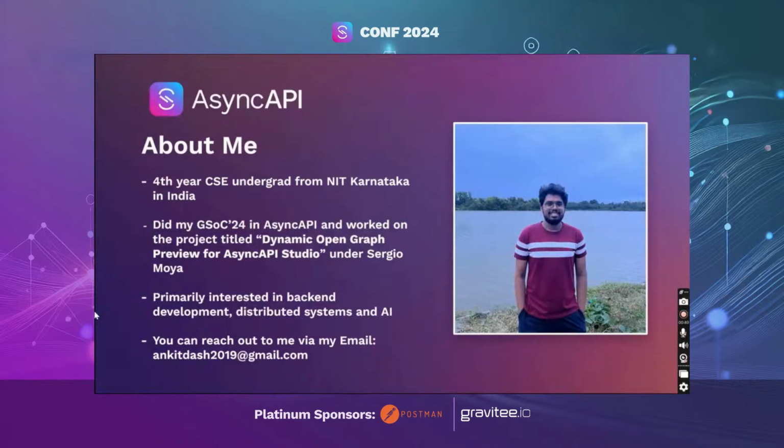So I did my GSoC 2024 in AsyncAPI, as I mentioned, and I worked on this project called Dynamic Open Graph Preview for AsyncAPI Studio under Sergio Moya. Regarding my interests, I'm primarily interested in backend development, distributed systems, AI, and I like all things related to scalability, concurrency control, etc. If you want to reach out to me regarding anything, my email is given below. It's ankitdash2019@gmail.com.